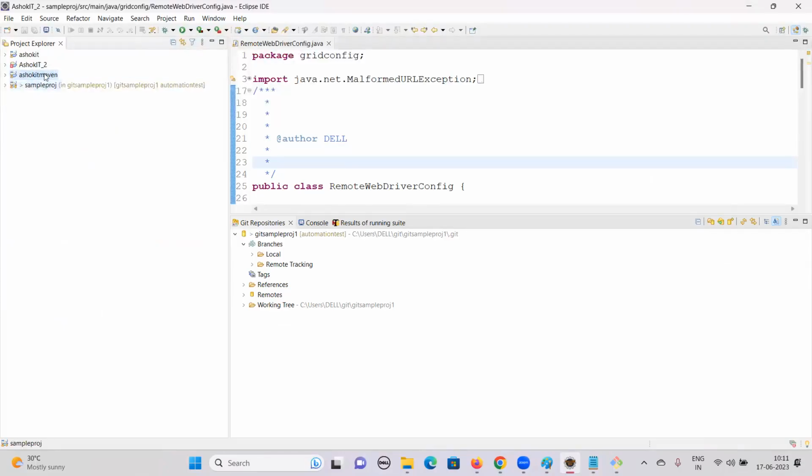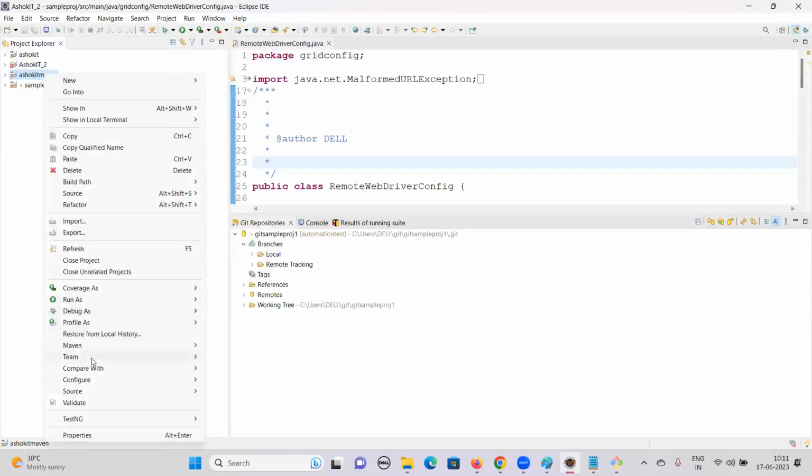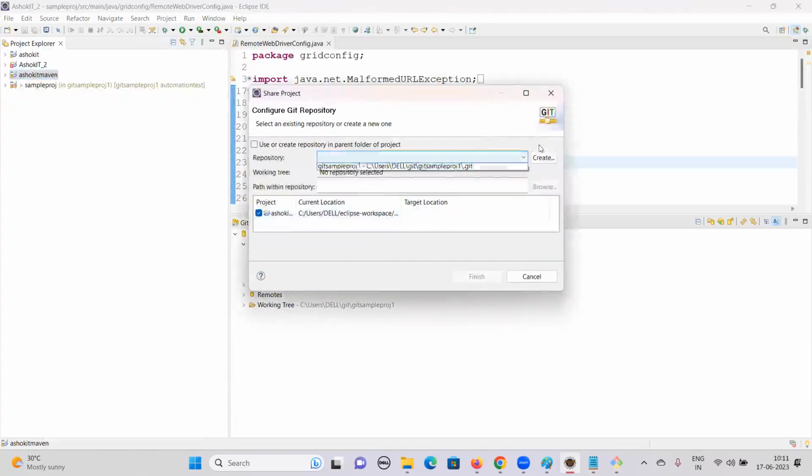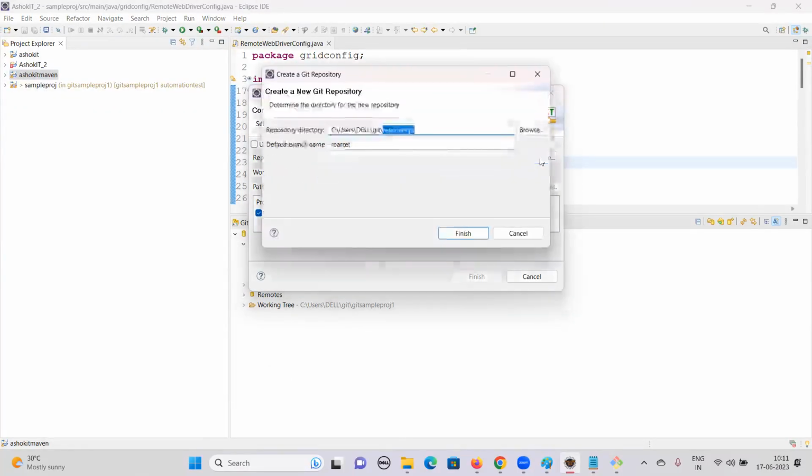How do we do it if we have this particular project which is available in the Eclipse? So right click on this. You can see there is an option called Team. Okay. Share project and you can give the repository. So whichever repository that you want to create, you can create. So here click on this create. Under this Git, if you want to create the repo, you can give. Otherwise, I'm going to give it as test Git project.